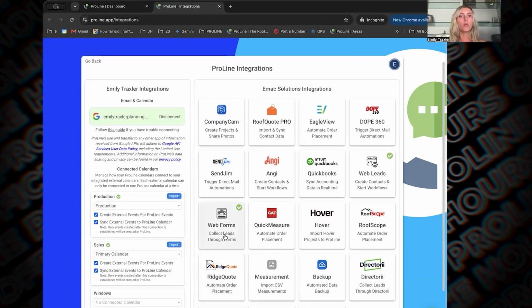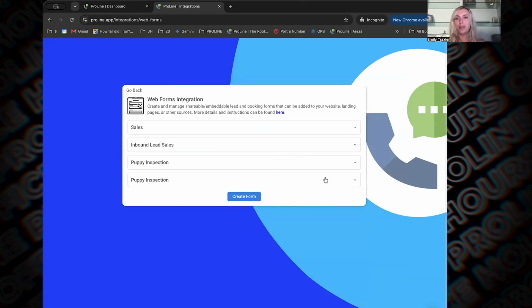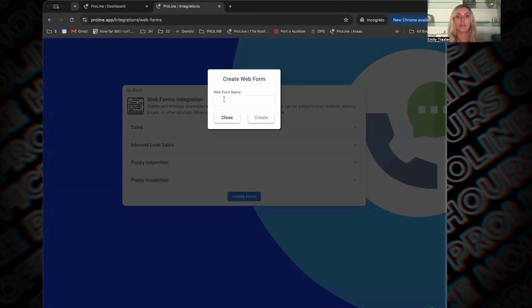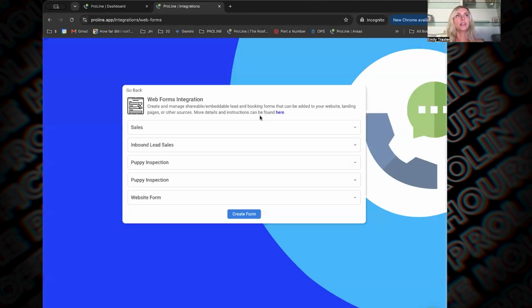That one's a little bit more in depth. If you've already created forms before, you'll see them listed here. So when I click on this, I have a few in here. Puppy inspection was a fun one we were playing around with, for example. We're going to create a form and we're going to name it something that your team will recognize internally. And then I'll call this one just website form and click create. And just like that, my new form appears on the list.